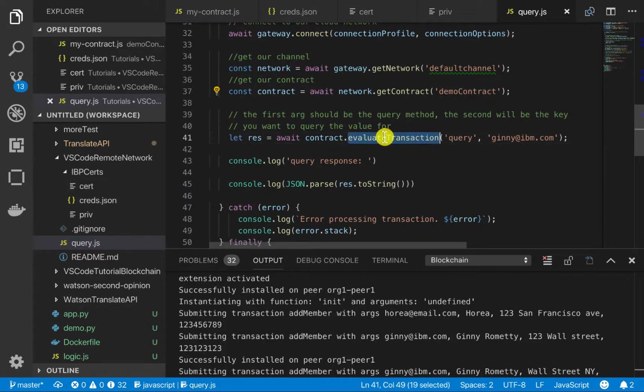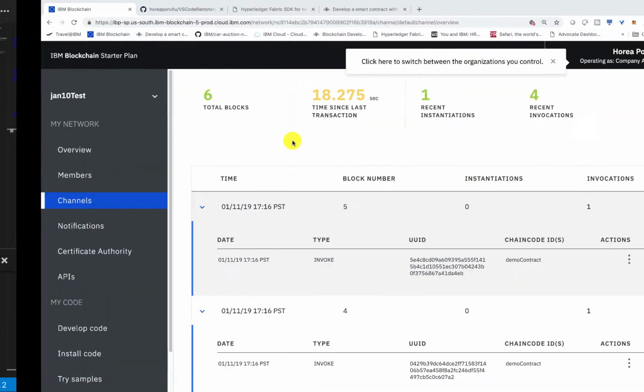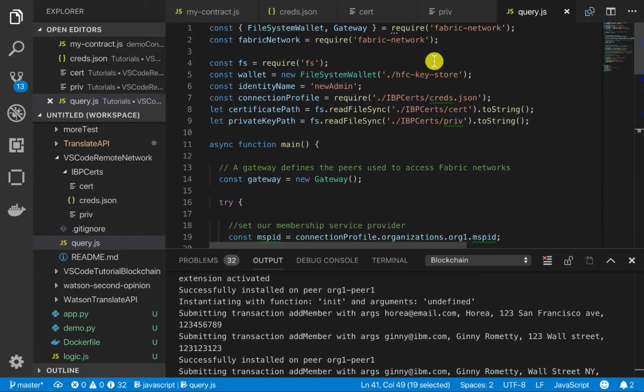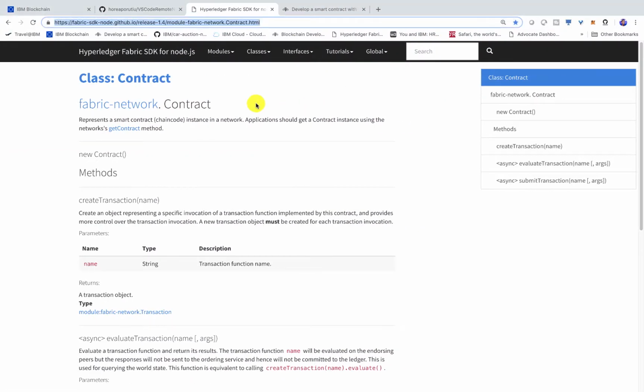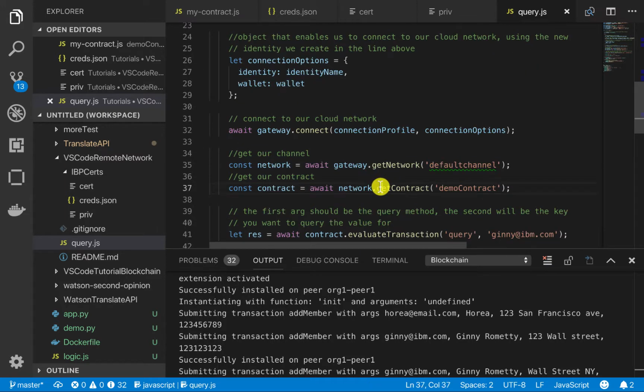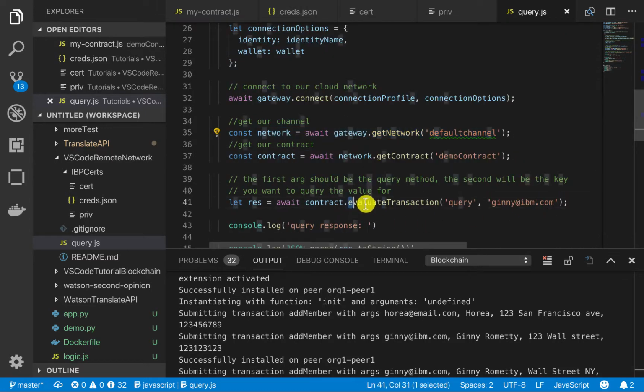And at this point, we're going to use this evaluate transaction. So if you look at this Hyperledger Fabric API reference, we have the Fabric network that we're using, which you can see up top here. And then we have this .contract. So this is after we use Fabric network .get contract. So that's what we did right here. We use Fabric network .get contract, where network is just, we're getting the network of the default channel. And then we use this evaluate transaction.